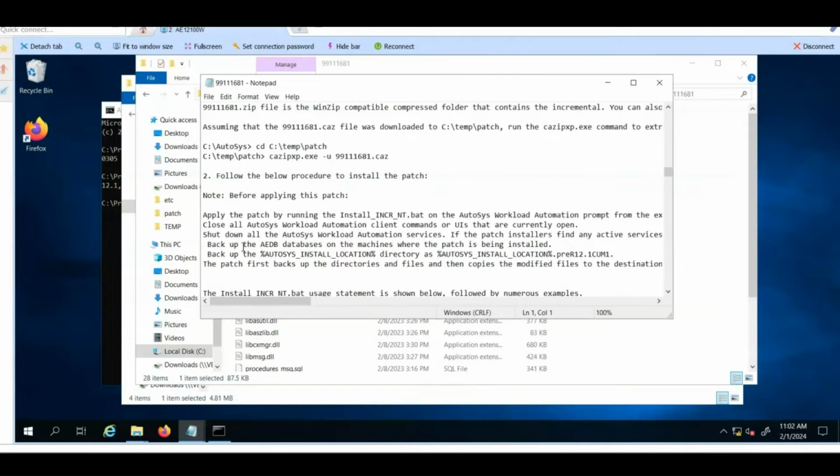The next step is to back up the Autosys database on the machines where the patch will be installed, and also back up the Autosys install directory. The directory can be backed up by creating a copy. How do we know which is the Autosys install directory?